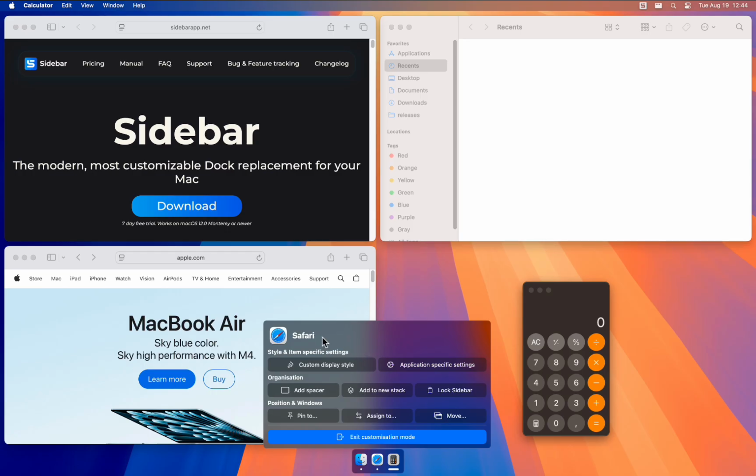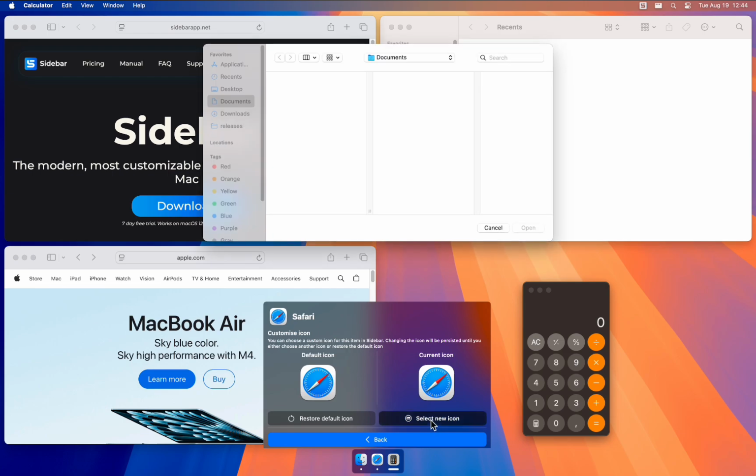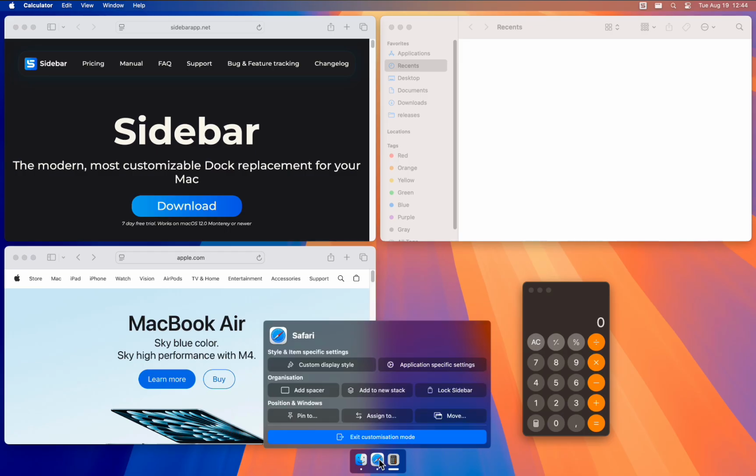Within the customization mode, there are a couple of options available. At the very top, you can see the application name and the icon. Clicking on the icon here allows you to change the icon. You can, on the one hand, restore the default system icon, which is this one for Safari. And you can select a new icon if you press this button and just select a file to update the icon for Safari. This will instantly change the icon of Safari to the new one.